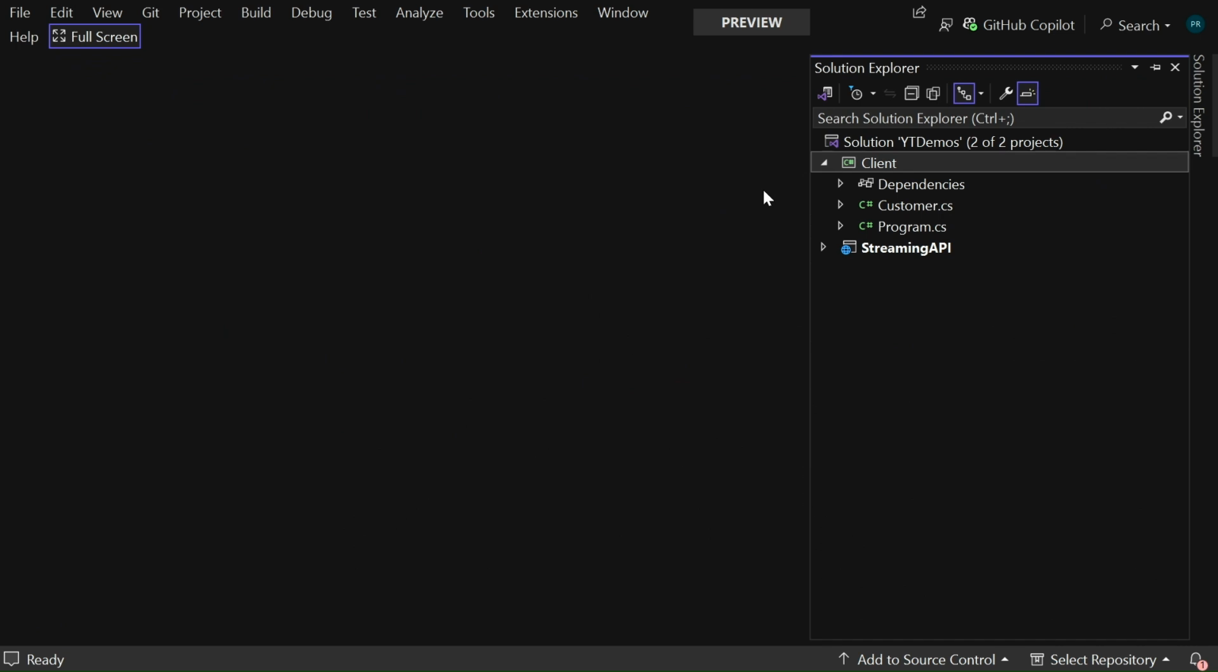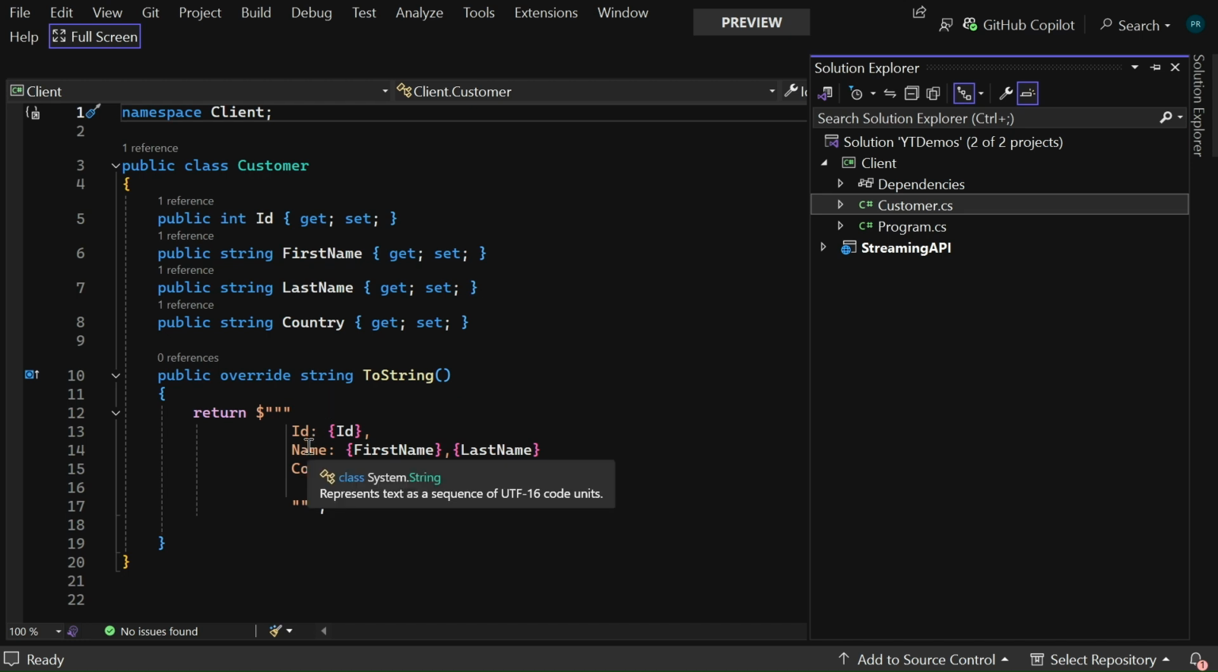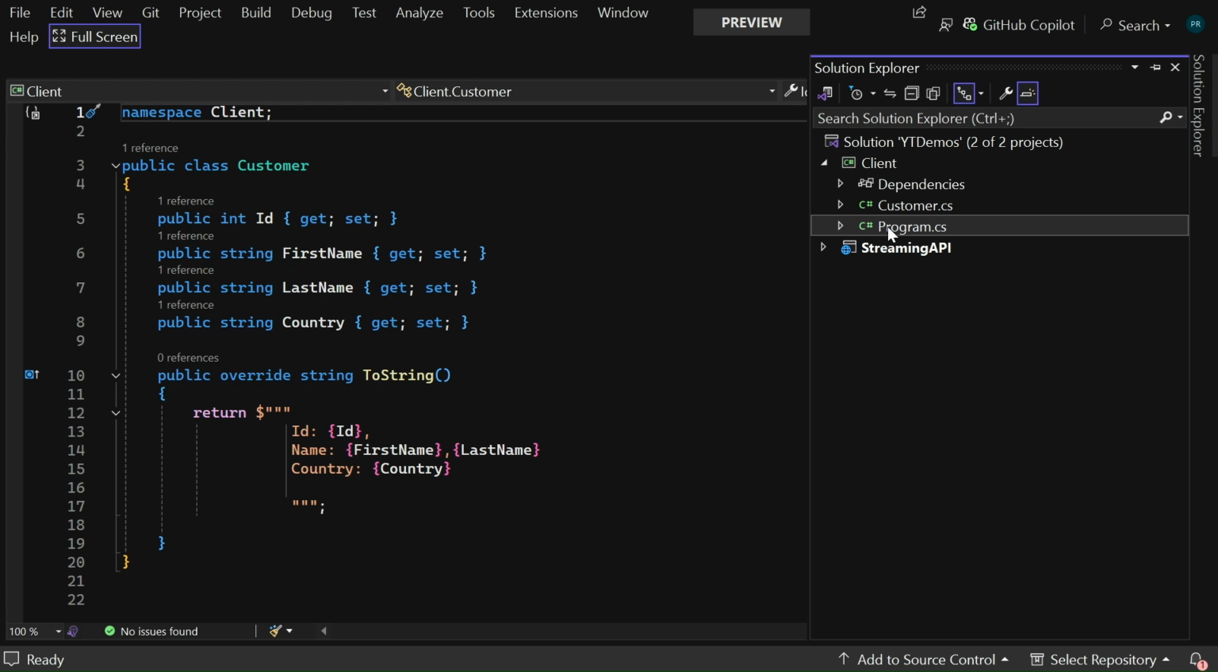In order to consume the streaming API, I am using a .NET Core console application. This project contains a Customer class with properties ID, first name, last name, and country. Here I have overridden the ToString method which returns the customer ID, the full name, and the country. Now let me open the Program.cs file.